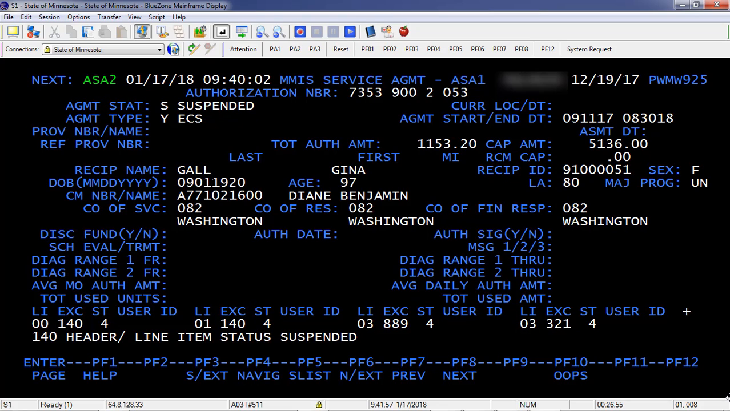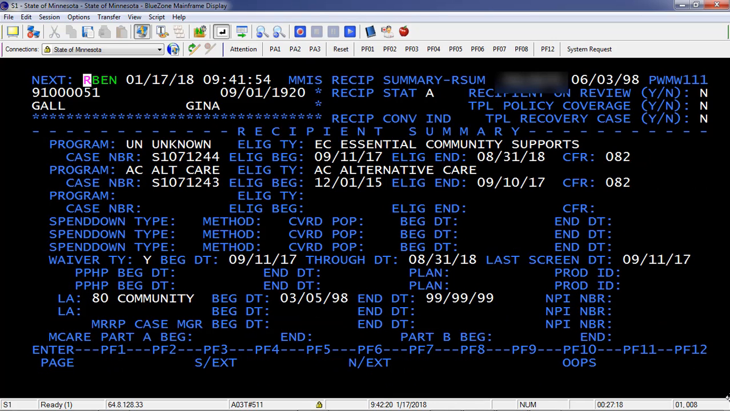The F4 key can be used on different fields on the screen for navigation to other parts of MMIS. While the cursor is anywhere on the screen, pressing the F4 key will bring you to the recipient subsystem to view eligibility information. The recipient screens were reviewed in Session 5, and I encourage you to view this session to see what screens will help to resolve eligibility edits. The exit keys, F3 or F6, always return you to the service agreement.